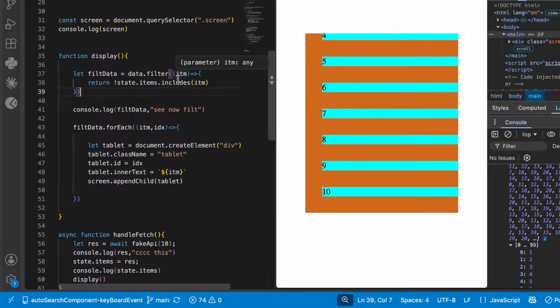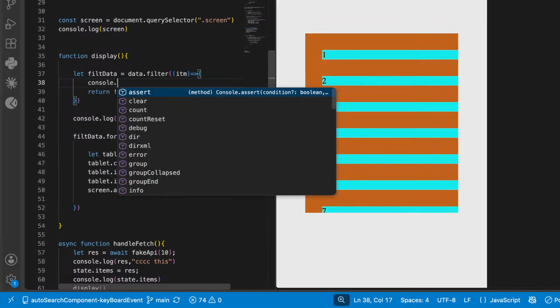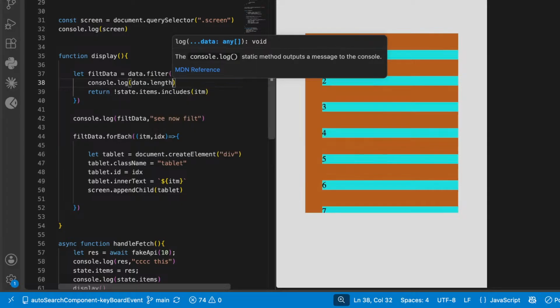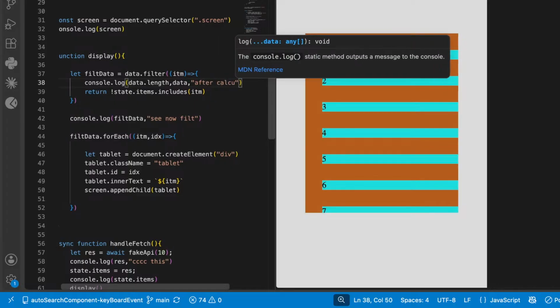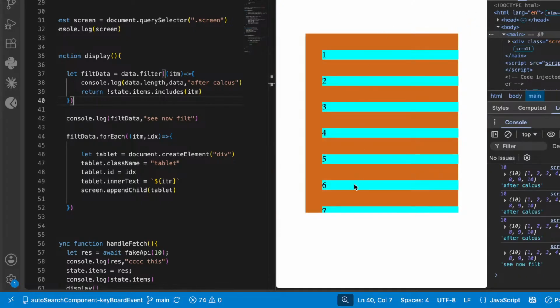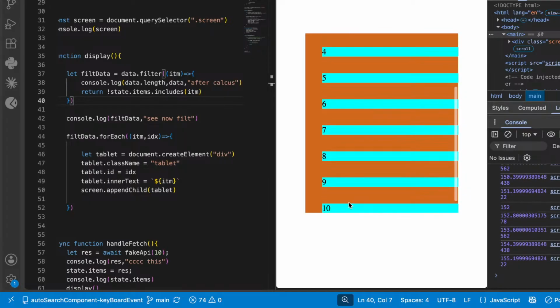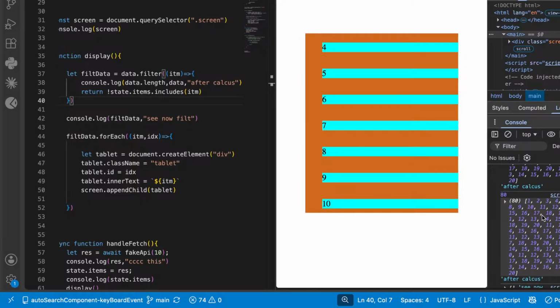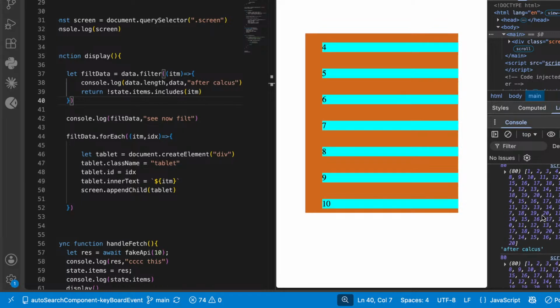Data.filter. It will go up to, okay. When I see this, console.log data.length, and I also want to see the data after calculation. Okay, let's have a calculation. When I go here and stop, and try to do this at 10, we are having some kind of data fetch. You can see, just to touch the 10, we have multiple API calls.